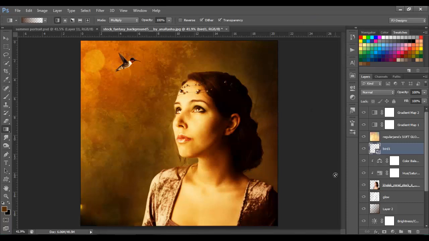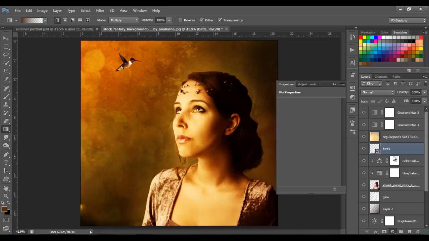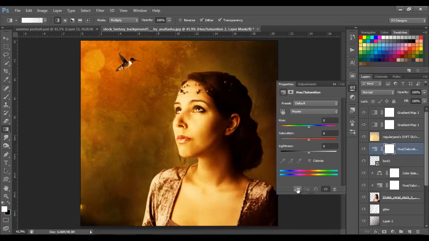Now let's add some hue and saturation. Adjustment, hue and saturation. Click here so the adjustments we made go just to the bird and not the whole image. And click the colorize option. On hue we're gonna put 44 and on saturation 15.